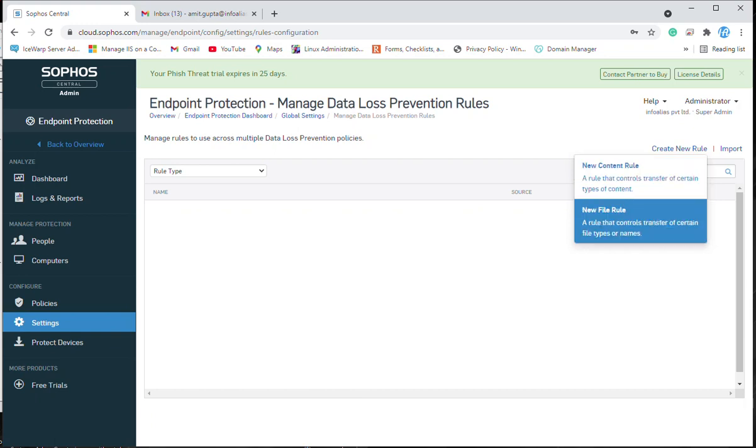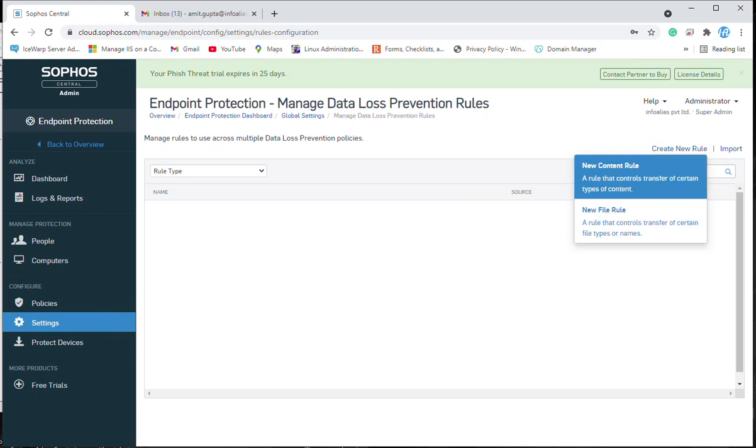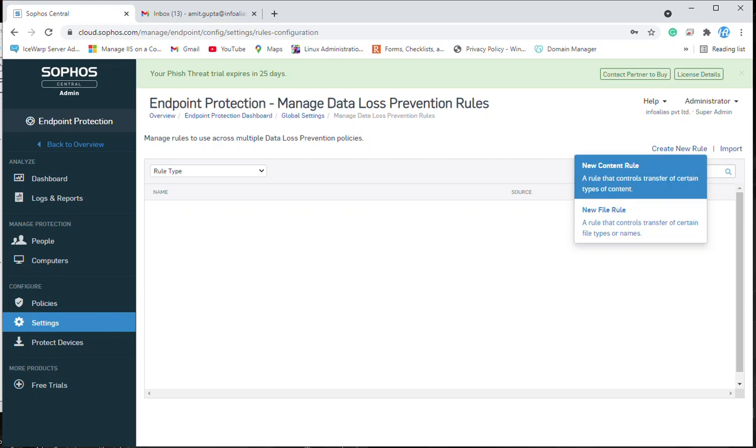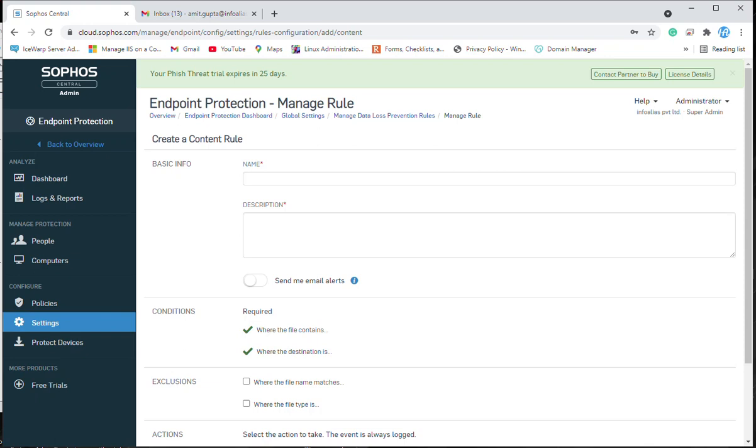And second is the new file rule. Basically with a file rule, if you want to block a certain type of file or certain file names from your network to external, or globally, or to the cloud as well. So this is the difference between both rules. First is the content rule and second is the file rule. So we'll go on the content rule first. I click over here.